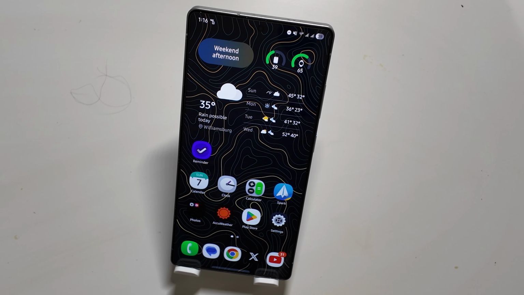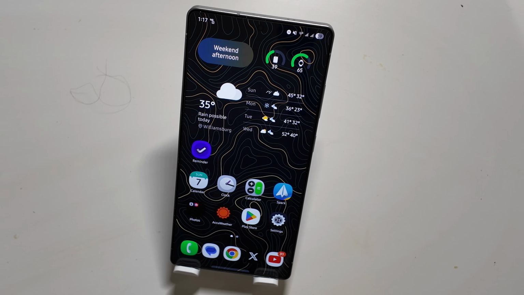Today we're going to be taking a look at some of the leaked One UI 8.5 application updates that have just come out over the past couple of days. I've got a couple installed on my device: reminders, calculator, calendar, and clock. So we're going to be taking a look at the new design language in those applications for One UI 8.5.